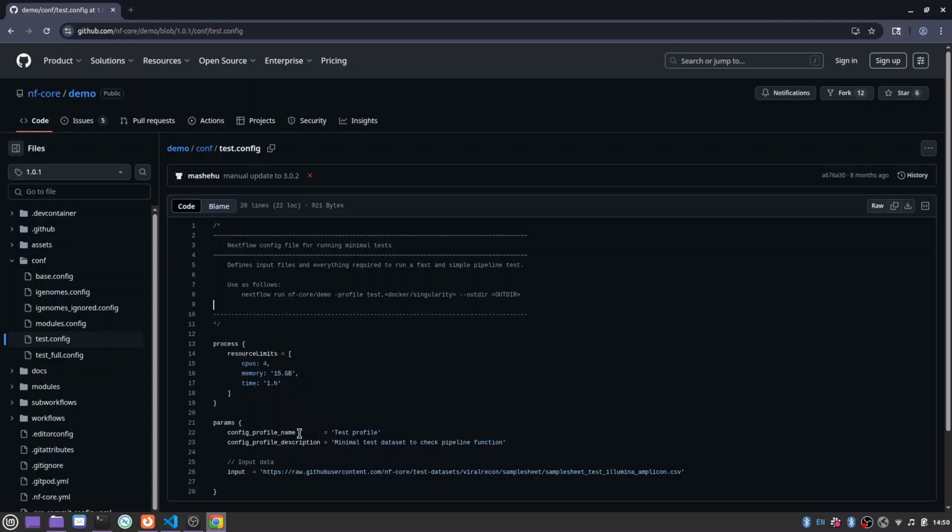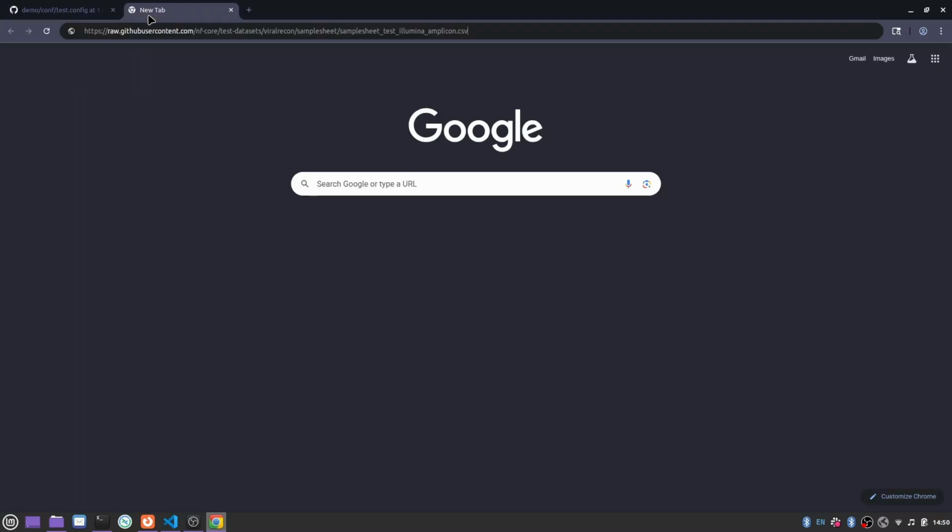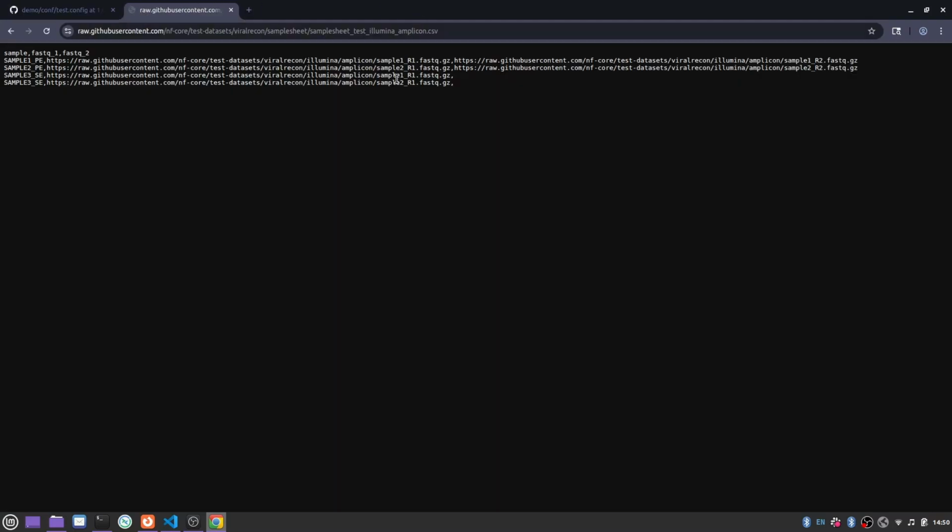So we have the profile name, which is test profile. We have its description, which is minimal test dataset to check pipeline function. And then we have the input data, and this is a link to where we can find the sample sheet. We can copy this and then input it here, and it will take us directly to what the sample sheet looks like.